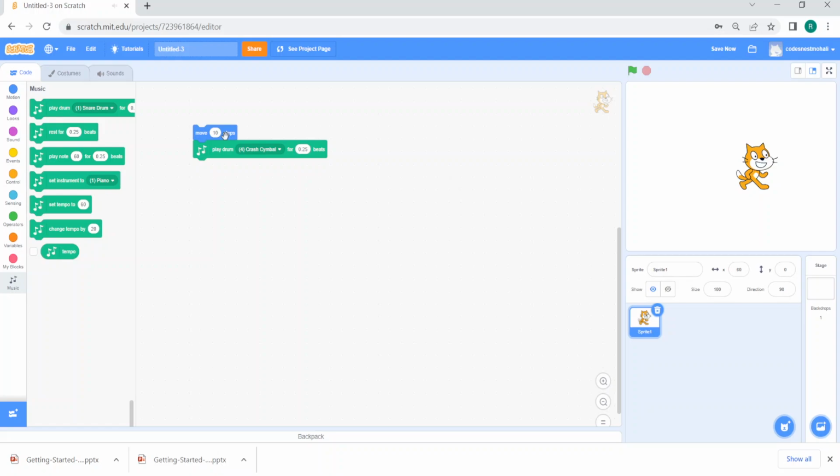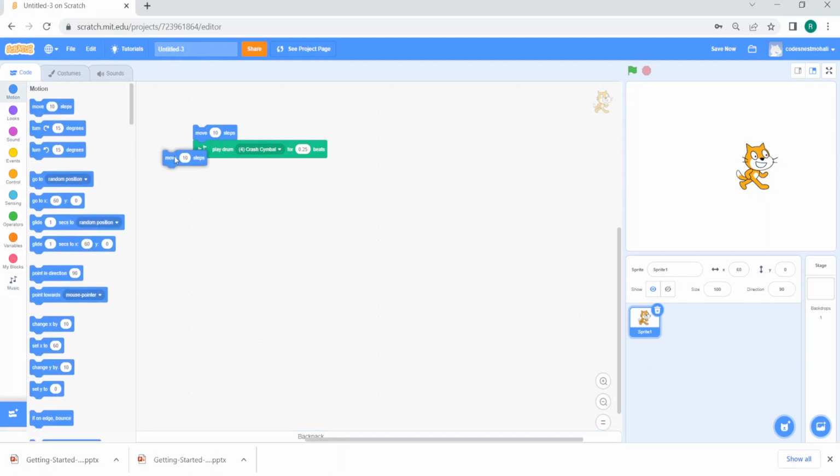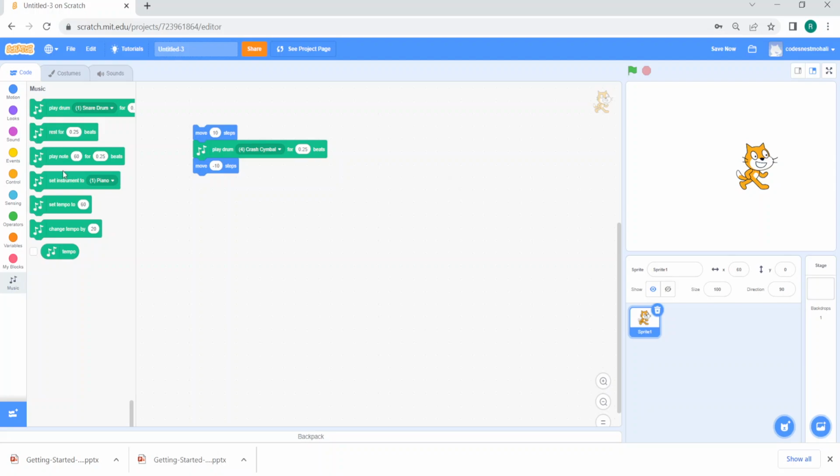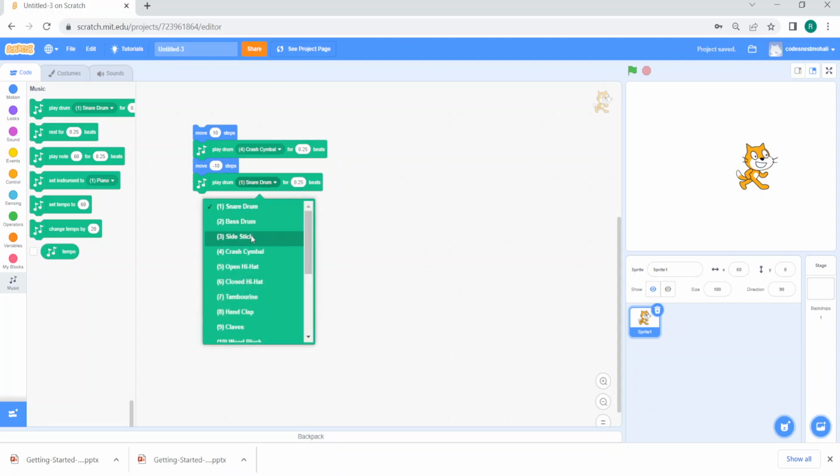So next, we'll start a dance here. How will we dance? We'll go once again to the motion block and take Move 10 steps. Earlier it was moving positive 10 steps. Now we'll go in the negative direction, minus 10 steps. After that, when it moves minus 10 steps, from the music category we'll choose a different drum this time. We'll choose drum number 5, open hi-hat drum.